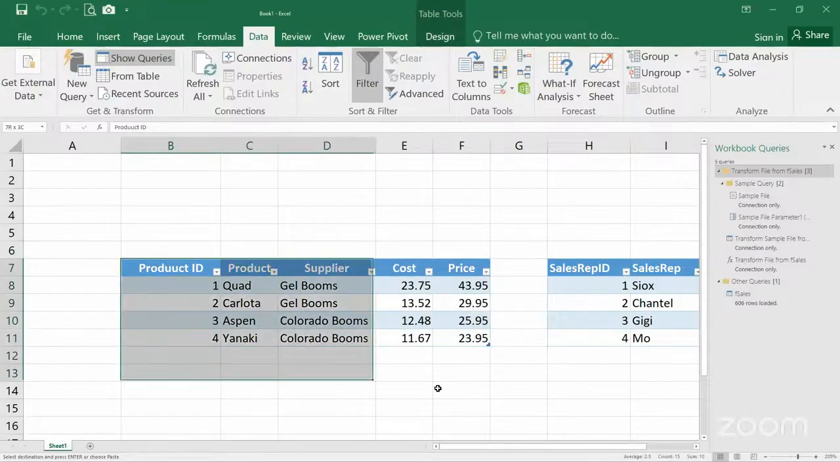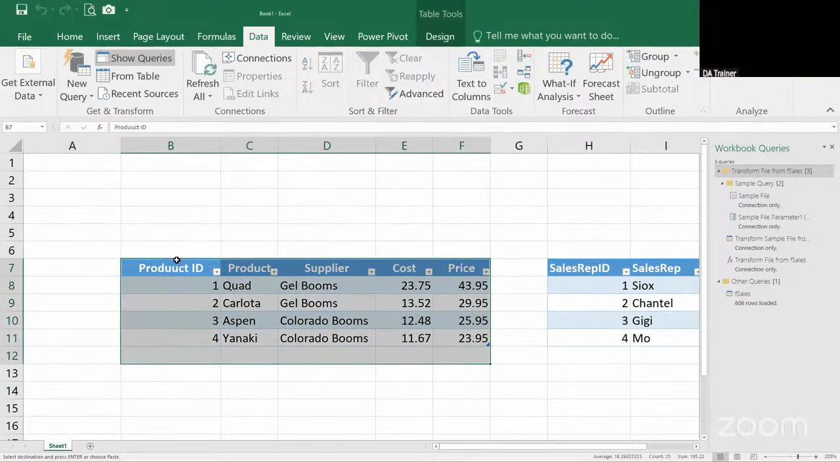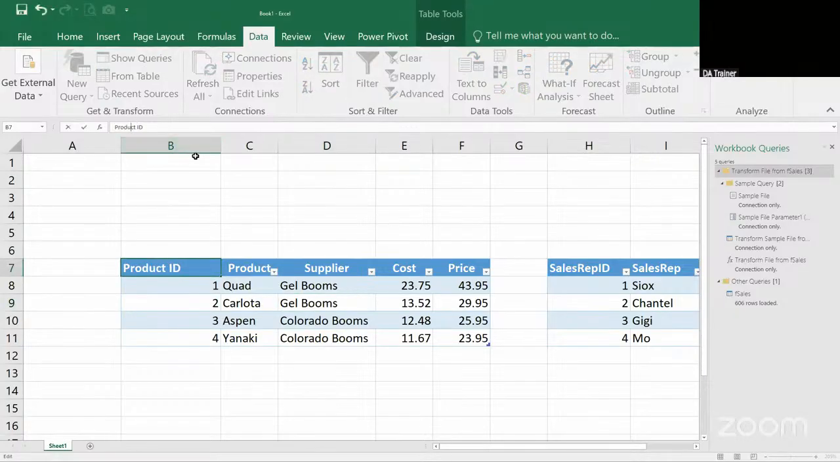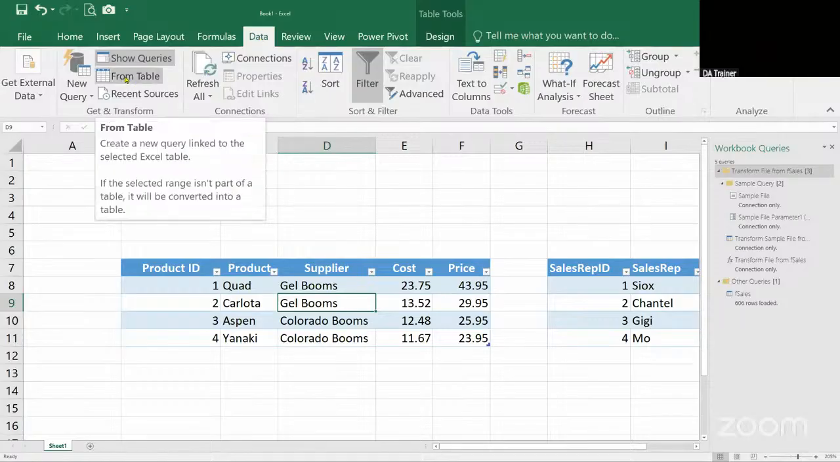All right. So now what I want us to do is to also add these two tables to the data model the same way. Very simple. Just keep your active cell on the first table, the product table. The same process: data tab, or data menu, we come to From Table.